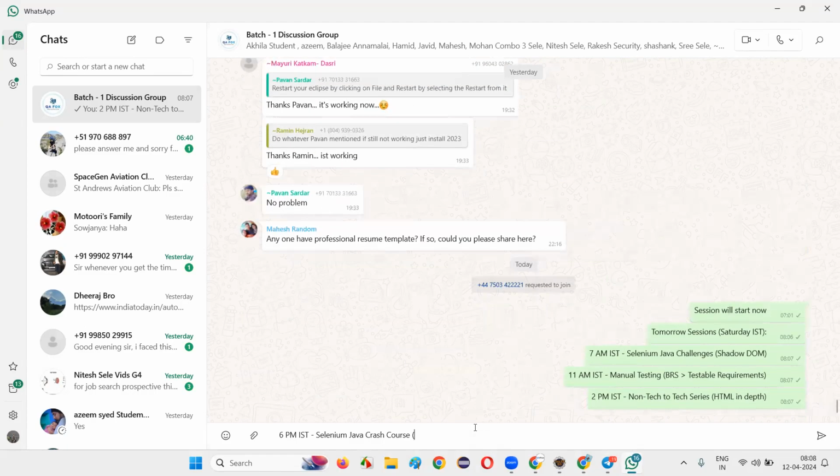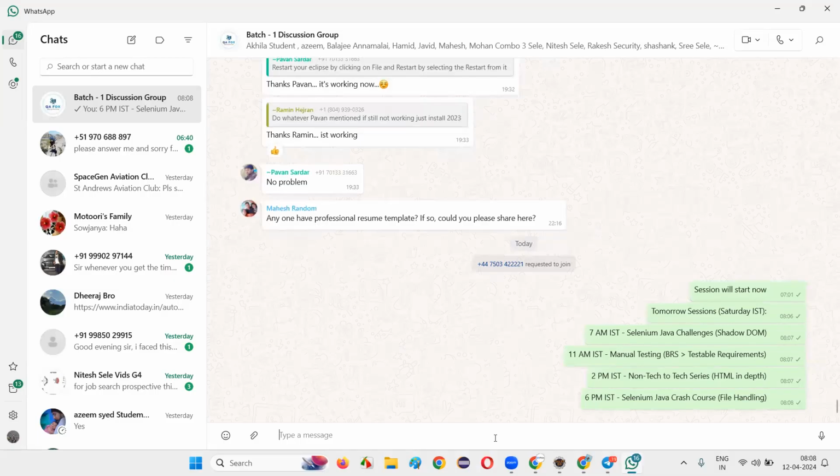I am going to cover that today, but tomorrow we'll definitely go to file handling. The file handling mechanism will take time. Tomorrow's session will be the file handling crash course, and we'll cover file handling in depth. These are the sessions for tomorrow, guys.